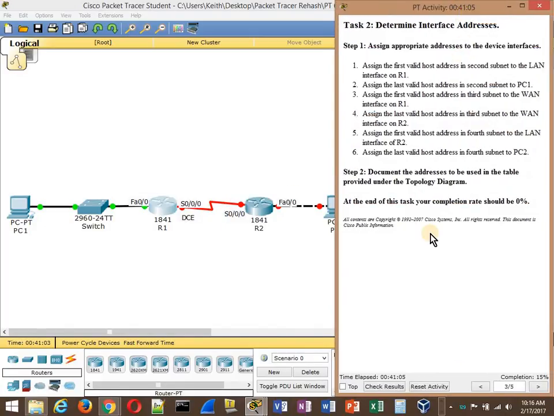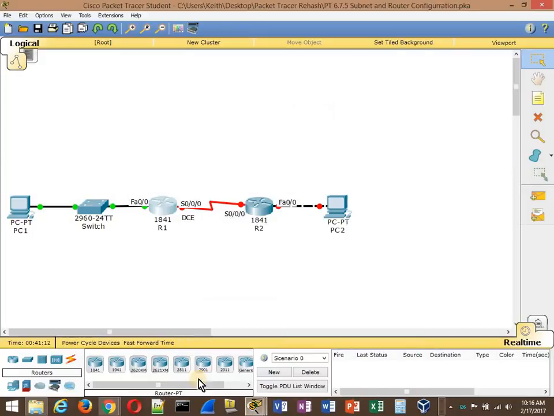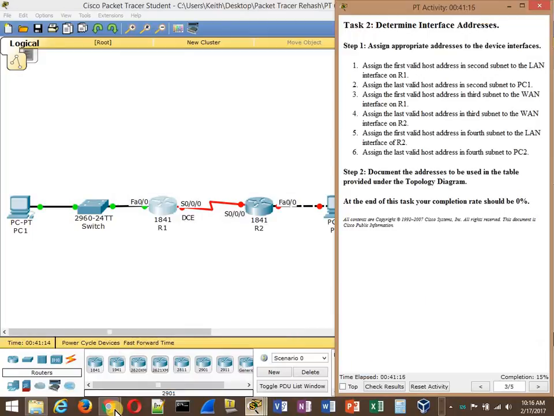Okay, so now we have an idea of exactly what they want us to do. So let's not keep checking. Let's just fly through this and give you an idea of the rest of what we're doing.